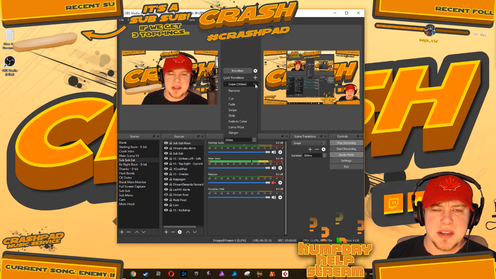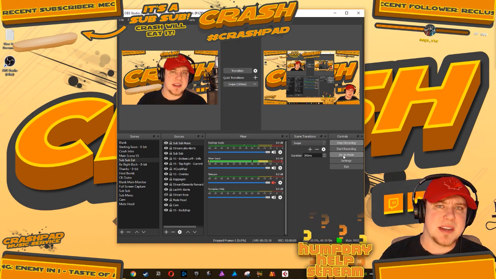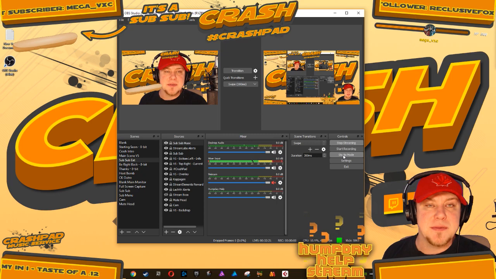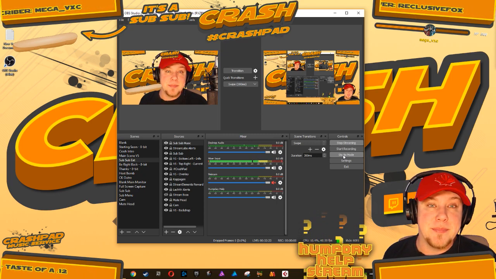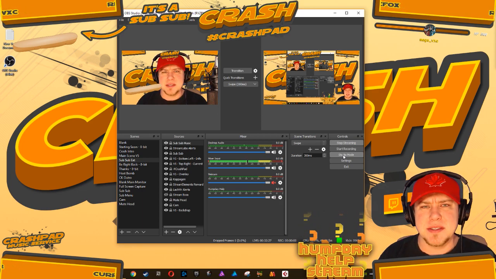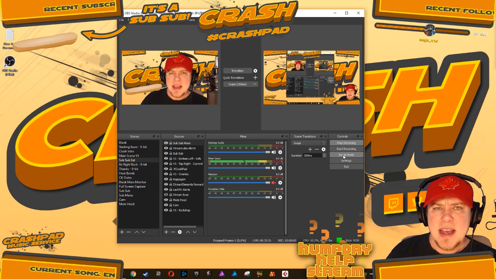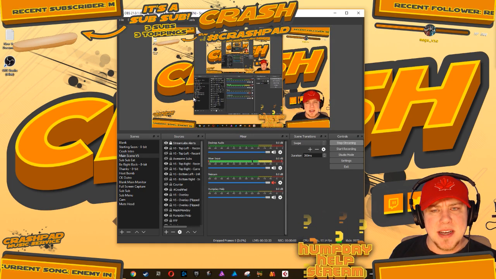And you have quick transitions that you can choose. But that is studio mode. Basically what it does is preload the tab. I'm going to show you what happens if you don't have studio mode and you have lots of sources on the screen. If you only have one or two things on the screen, it really doesn't add up. It's not too bad. But with me, I have a ton of sources here.